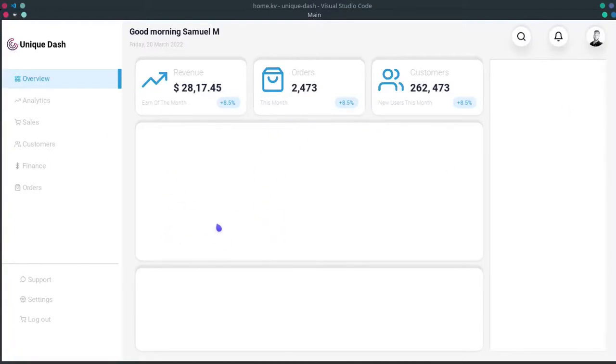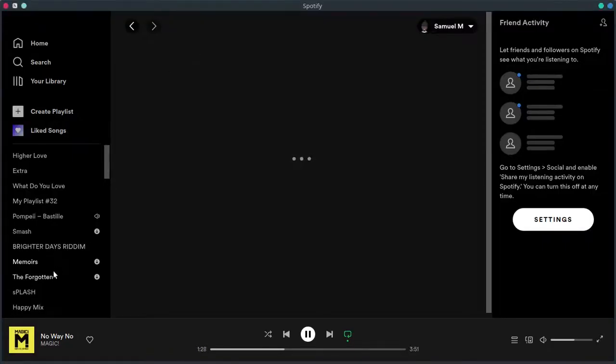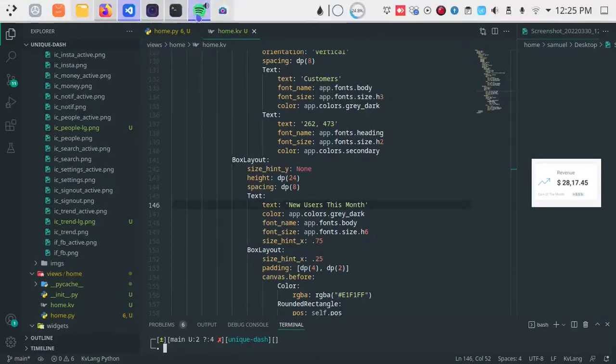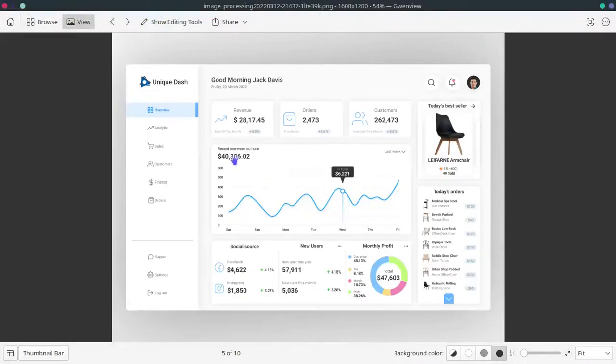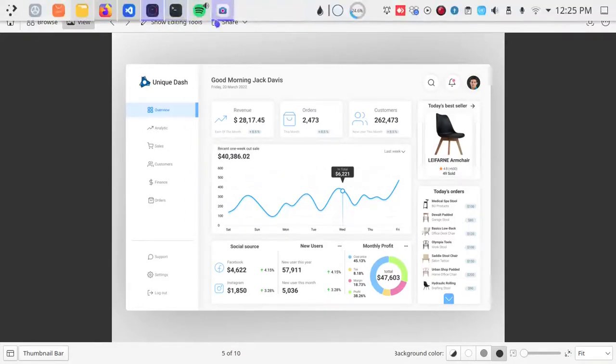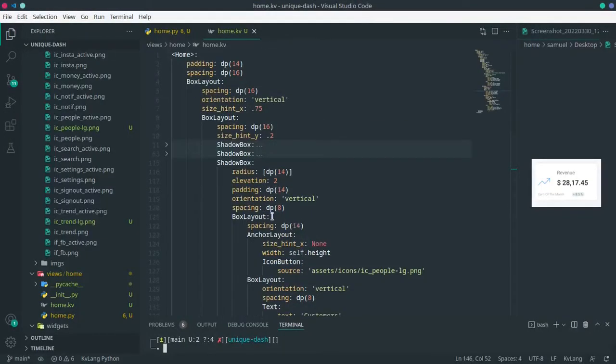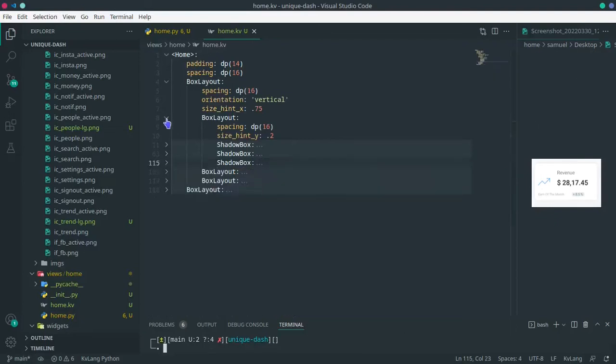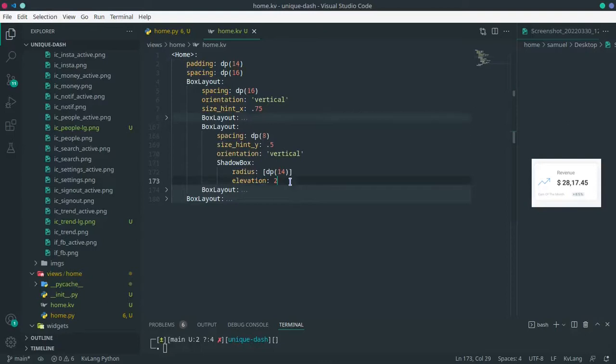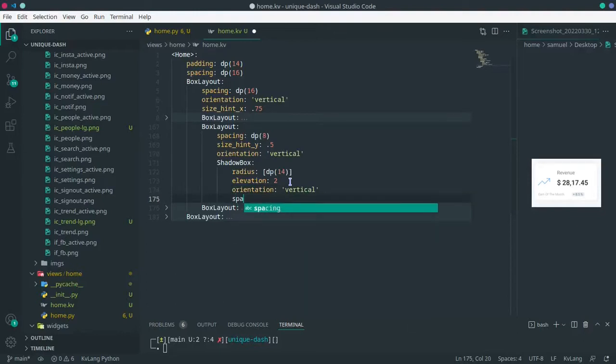Alright, so now let's deal with the graph. I know why my Spotify isn't working, but anyway, it's all good. Alright, so now we're first going to add this top part before we add the graph. So this is going to be a box layout and another box layout. Cool. So then let's close this out. Now we are dealing with this box right there. Alright, so first things first is orientation is vertical. Spacing, obviously.